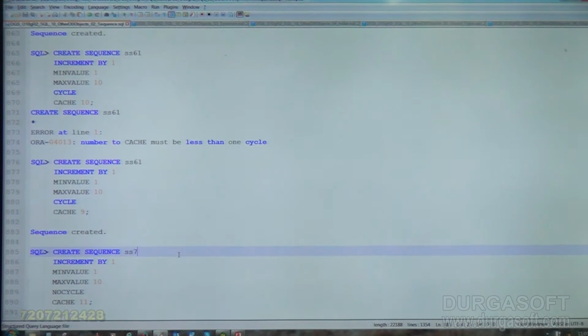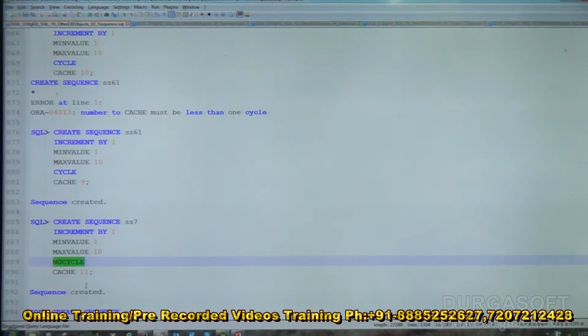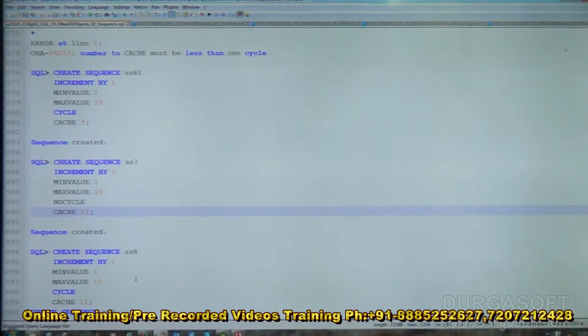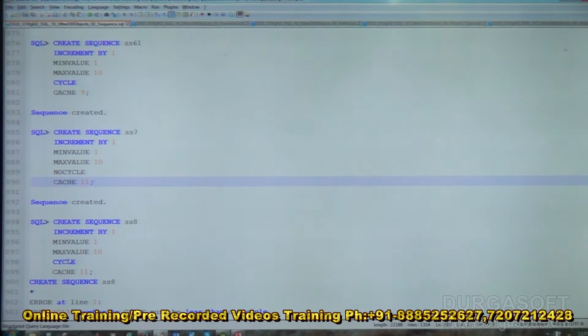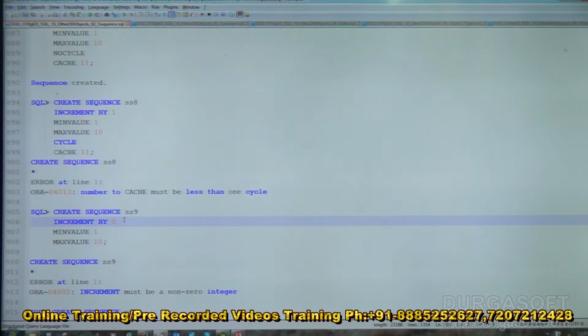Next, let us see one more example. Cache 11 with no cycle. Yes, even though there are only 10 values, since cycle is not there, 11 is allowed. When cycle is present, 11 is not allowed. It must be less than 1 cycle.